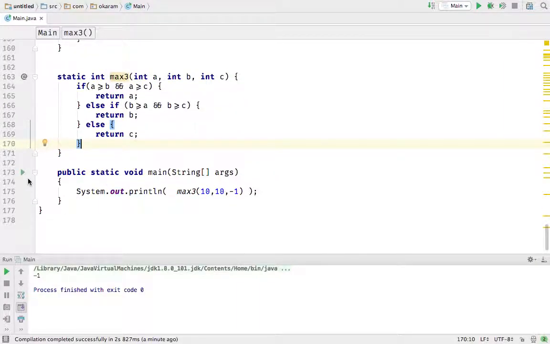Now this would work. There's a much better way of writing this.